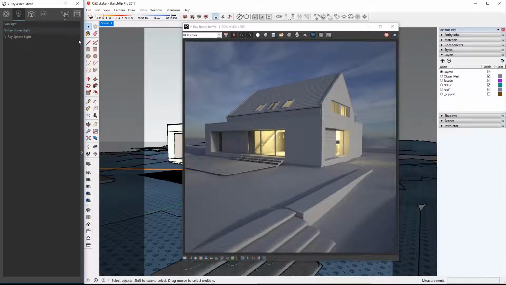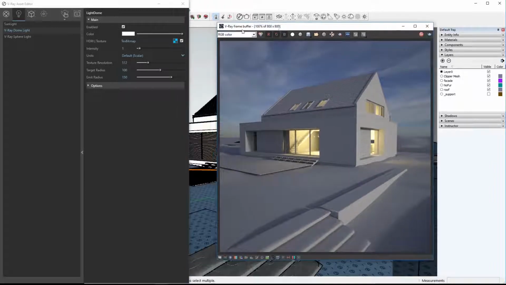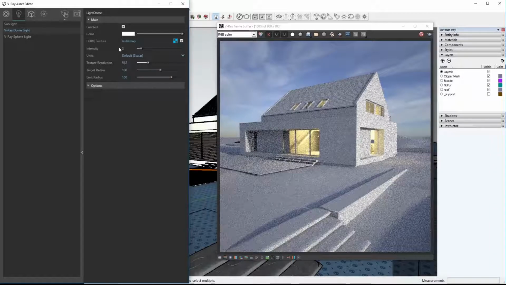Select the dome light and expand the Asset Editor. Increasing the intensity of the dome light will make the scene brighter, as you can see here, but go ahead and set it back to 1 when you're satisfied experimenting with this value.